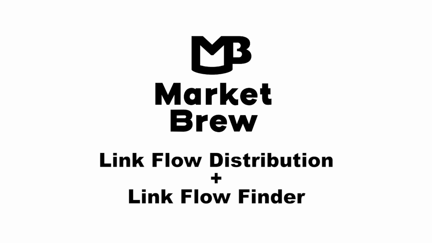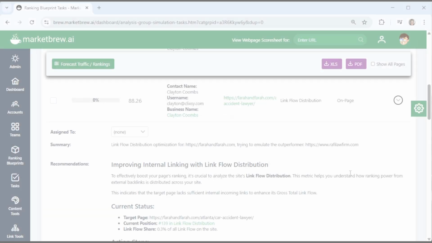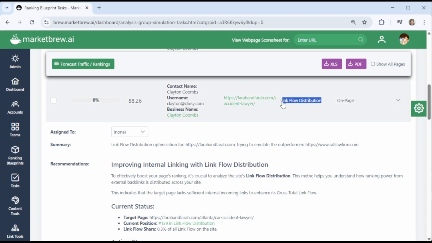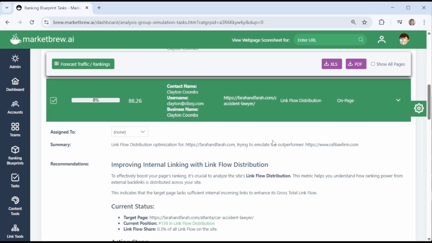Welcome to Market Brew. In this tutorial, we're diving into one of the most powerful insights in the platform, the link flow distribution ranking factor. Right here in the task listing screen, we can see a task titled Link Flow Distribution. Link flow distribution is a ranking factor based on the internal link graph of a site. Market Brew calculates this using its precise link scoring system.